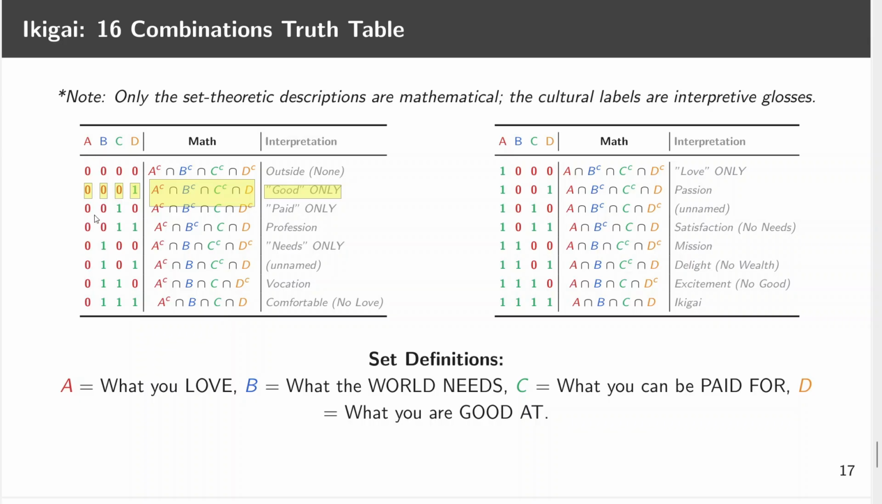The third combination is 0, 0, 1, 0. Not in A, not in B, in C, not in D. Complement of A, intersected with the complement of B, intersected with C, intersected with the complement of D. You can be paid for it, and only that. You are earning money from it, but you do not love it, the world does not particularly need it, and interestingly, you are not even especially skilled at it. The label here is paid only.